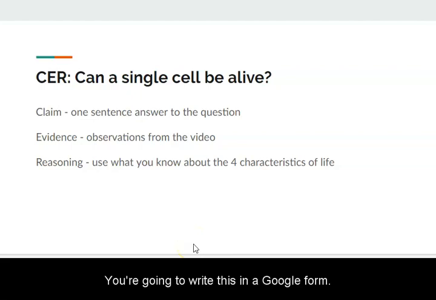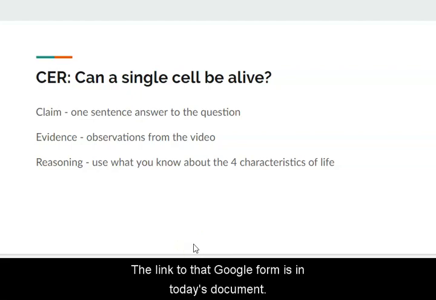You're going to write this in a Google form. The link to that Google form is in today's document.